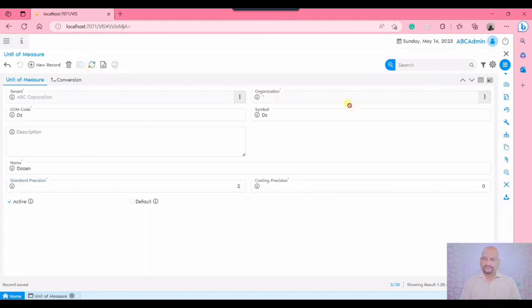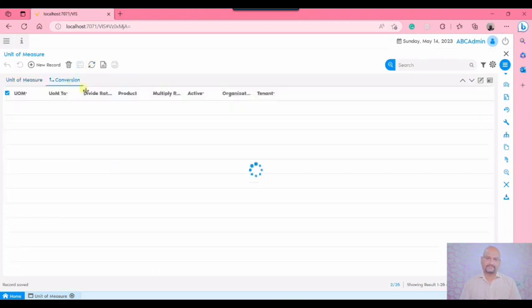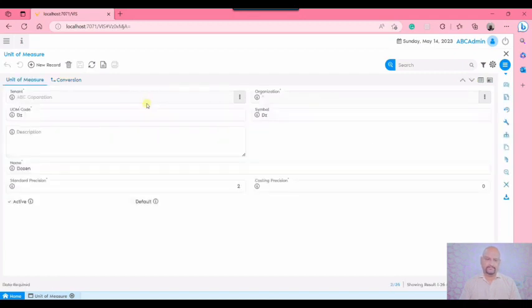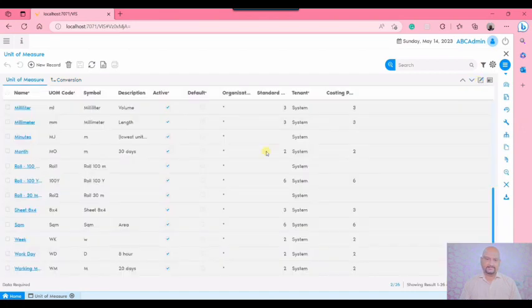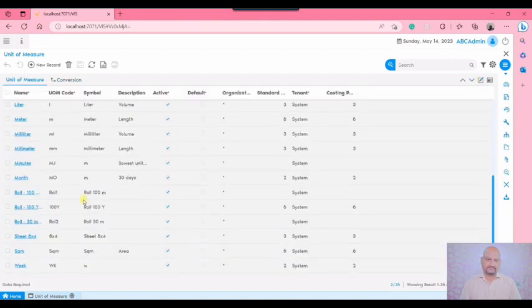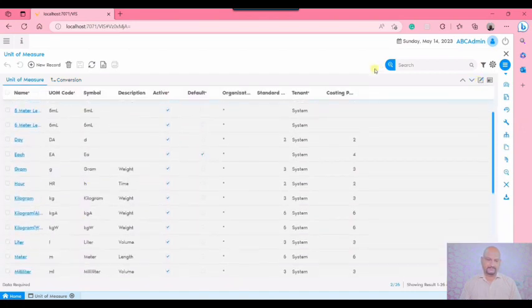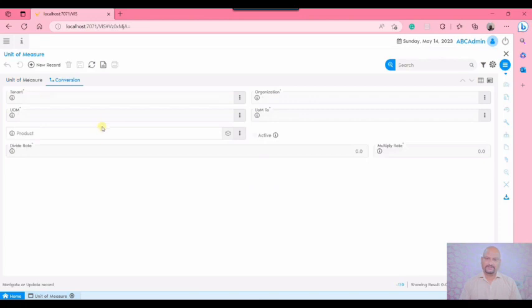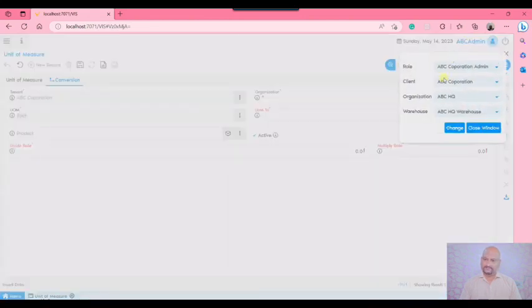On the other side, if you can see, there are certain conversions you would be able to define based on a certain product. Let's suppose from each to dozen I need to define a certain conversion, so I would be able to define. So let's see each. So here is the each, and I want to define the conversion. You would be able to see the tenant is marked here as system. I would be able to define the conversion in my tenant, that is basically ABC admin.